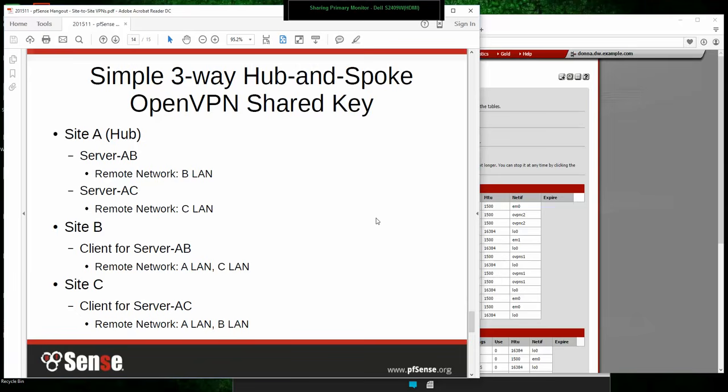A little bit different with shared key. Say you've got at site A a server for A to B, and in your remote networks you just say B because B is the only thing at the far side of the tunnel. And you've got your server AC, which has the far side network listed as the LAN at C because it's the only thing at the far side of that tunnel.